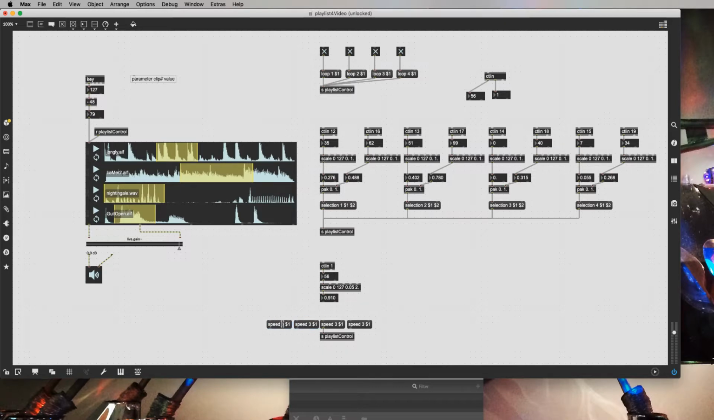Do a little quick editing. 1, 2, 3, and 4. And then this value, whatever's coming out of the mod wheel that's been scaled, is going to be sent to whichever message matches the clip that's playing. Let's connect them all.